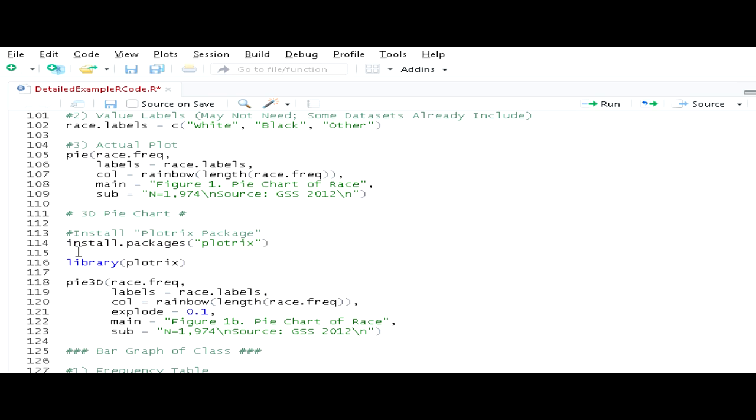I'm just going to comment this out because I actually don't want to run it. Once you've installed it, you can bring it in as a library so that all the Plotrix commands are available in your R session. Okay, so one of the commands that we're going to be using is pie3D. This will make a 3-dimensional pie chart.